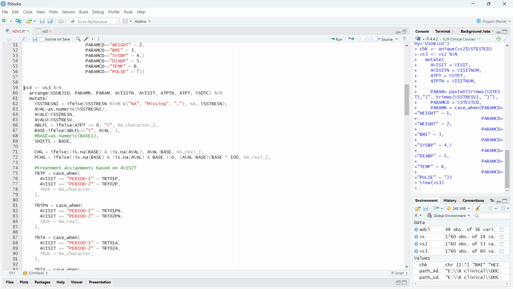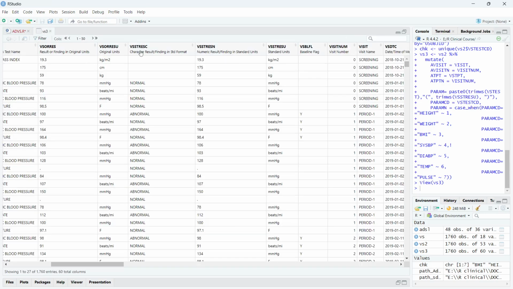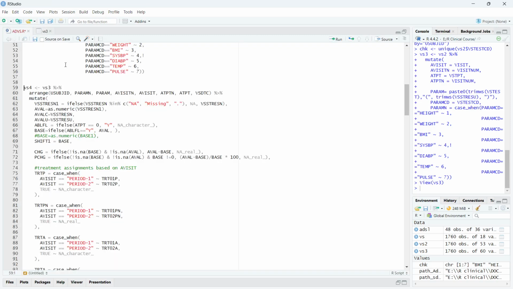Then for the character, we give it directly to the VS standardized test results here, the numeric result standard units. Then for the units also, the VS standardized result units, we give AVALU. So same pattern as we did in the laboratory dataset.